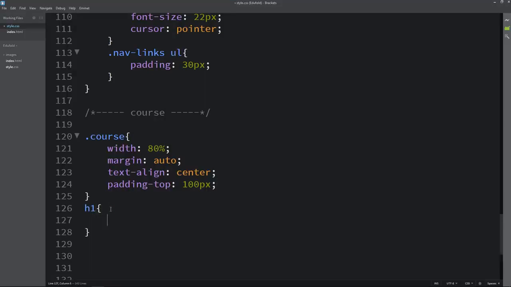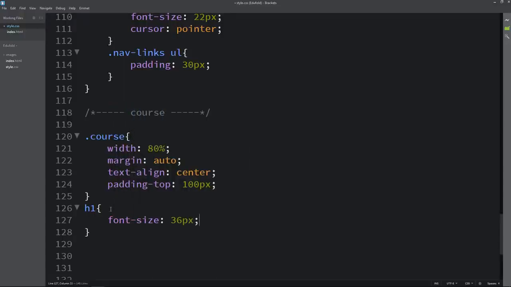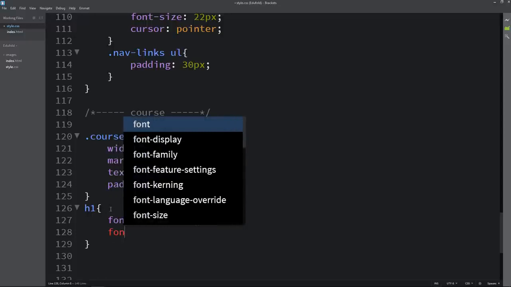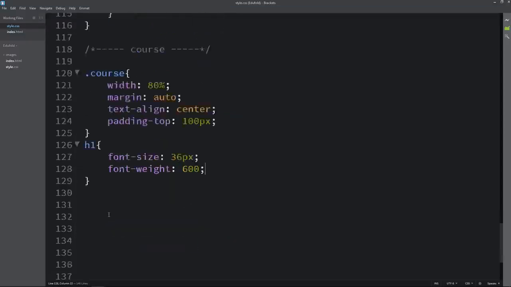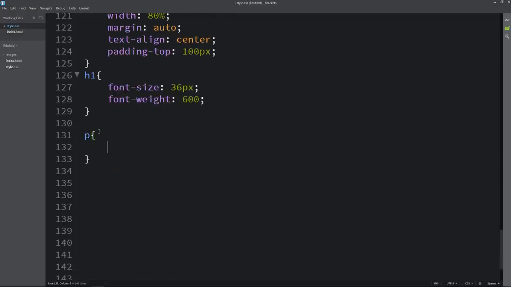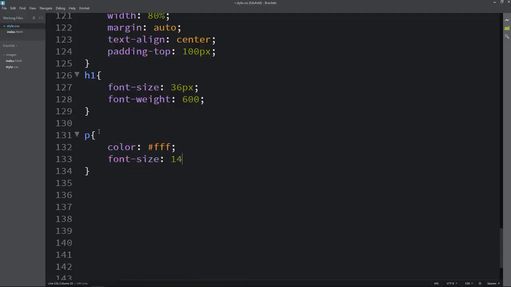Let's come back, and here we will add the H1. For this title, let's add the font size. It will be 36 pixel. Then font weight 600. Next we will write the CSS for the p tag. Here we will change the color, and we will change the font size and font weight. It will be 300. Then line height, it will be 22 pixel and padding 10 pixel.